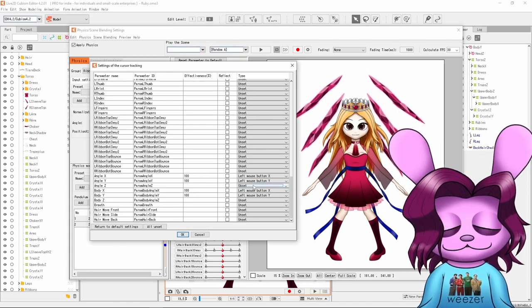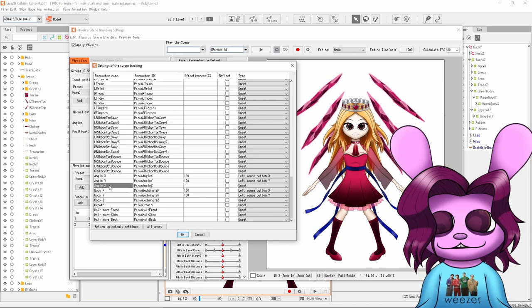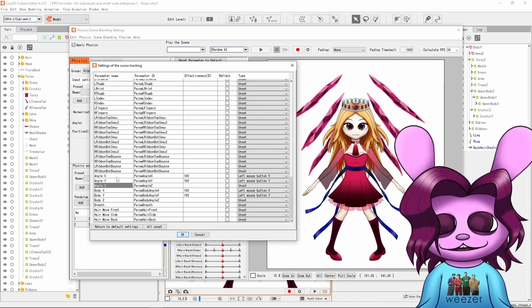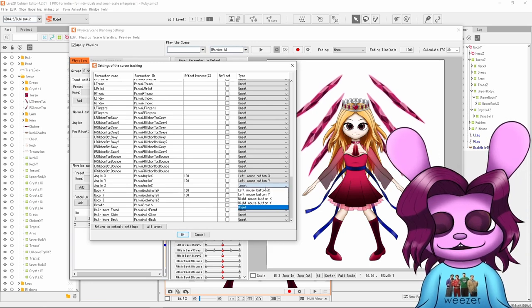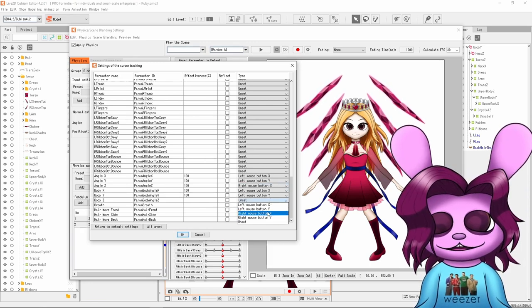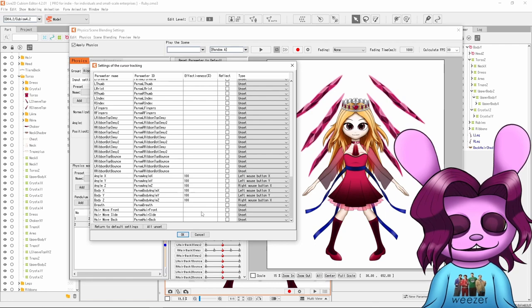That's the Z angle. Since it wouldn't make much sense to tie the Z angle to the same input as the X angle, so that we can get a full preview of every angle, move it to right mouse button X, same for the body. Double check that this effectiveness is at 100%.